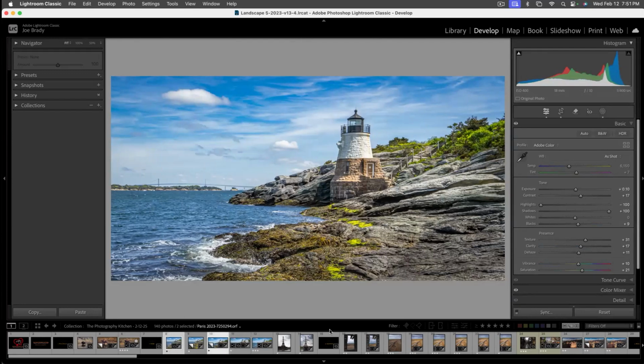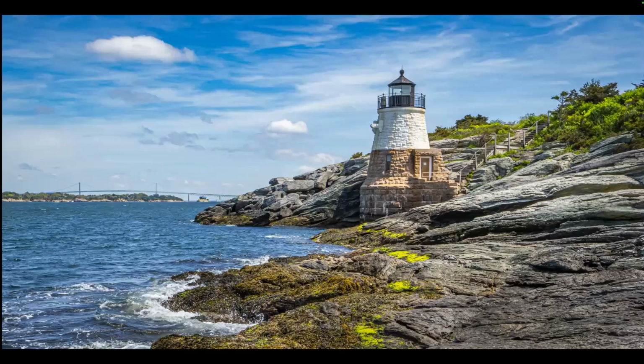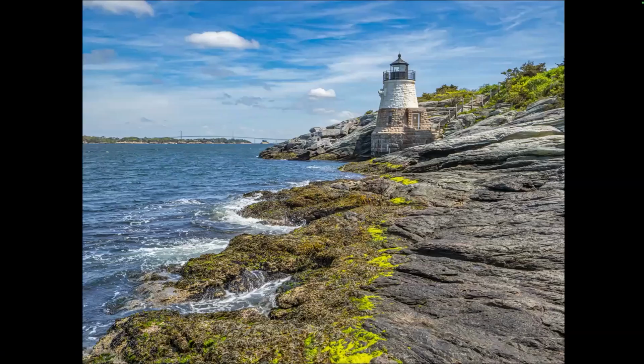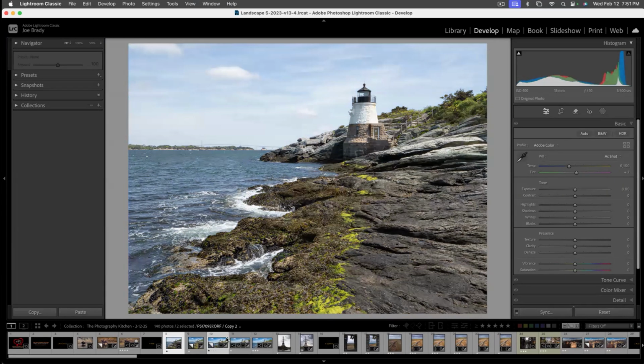It's a lovely lighthouse. Let's go full screen. I'll show you the before. Come on. Where's my reset one? Let me go out of full screen. Did I pick the wrong thing? I thought I reset that. Let's reset that. Okay, now we can do it.